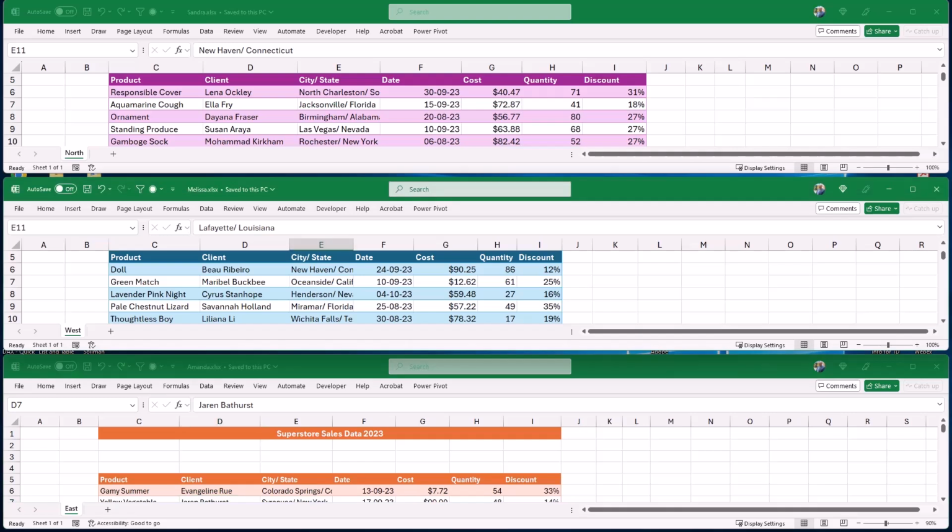And in the second workbook, Melissa, I have the same exact columns, the same number of columns, the same order of columns, the same column headers, but the worksheet name is West. And in the third workbook, I have Sandra, and the name of the worksheet is North. I have the same columns in the same order with the same consistent column headers.